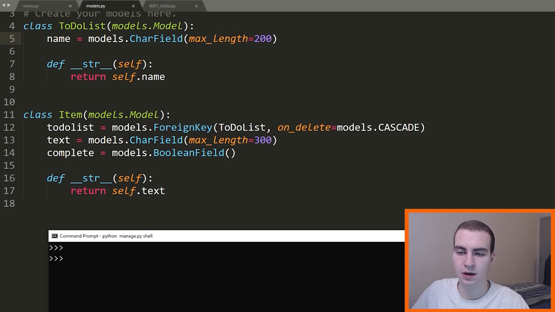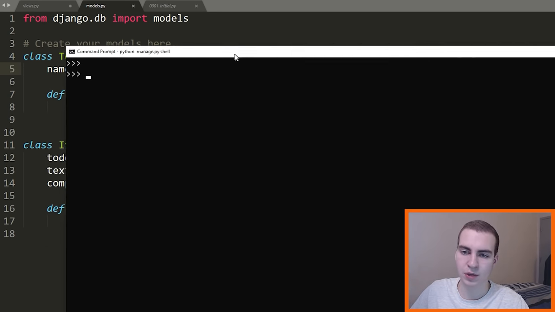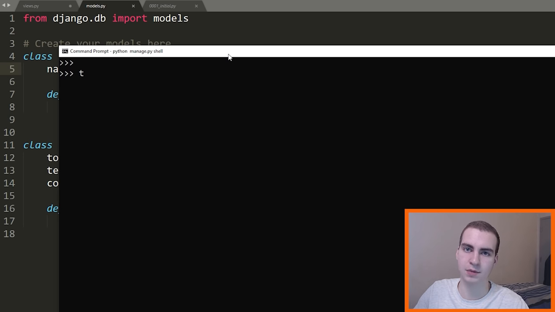Now, because our items are related to our to-do list, there's a special way that we can create them within our to-do list. Essentially, remember we had that to-do list t. I just tabbed down, so there's a bit more space and it's cleaner. But we had that object t, and if I print that, you can see that's our to-do list, Tim's list.